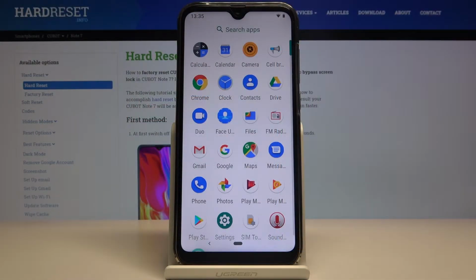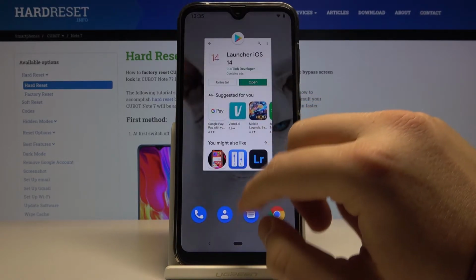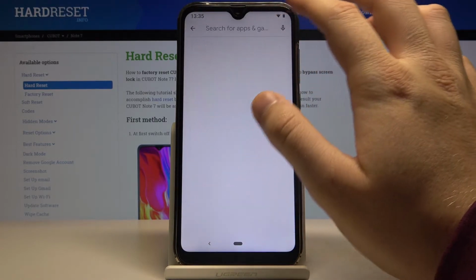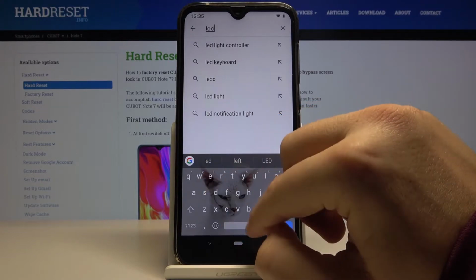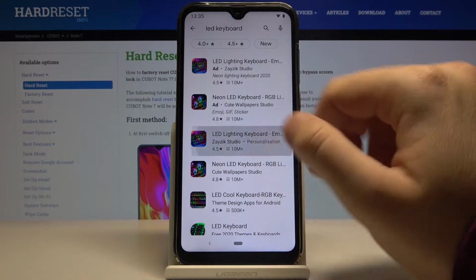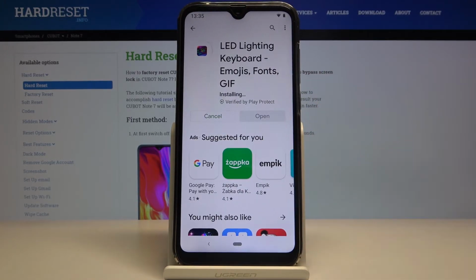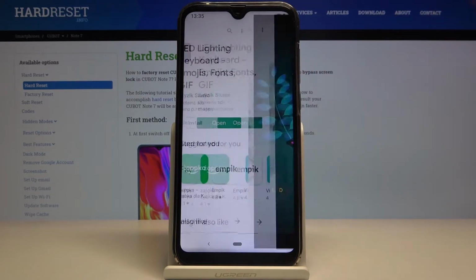Welcome. If you want to get LED keyboard on your Cubot Note 7, at first you have to go to the Play Store and then tap on the search bar and type LED keyboard. Let's get it from the SASIC Studio. Tap install. Right now we can open.